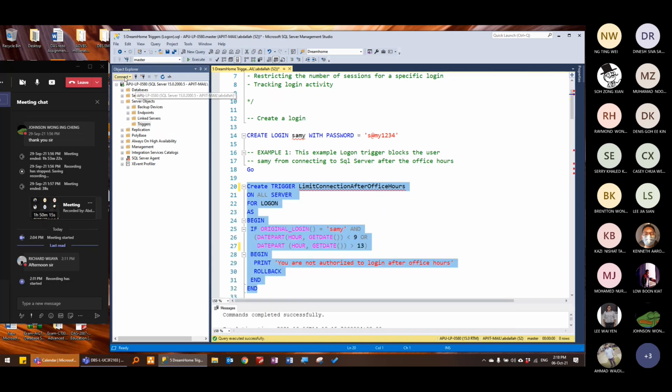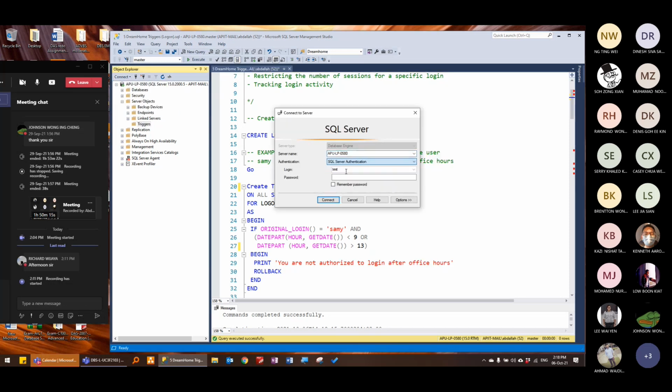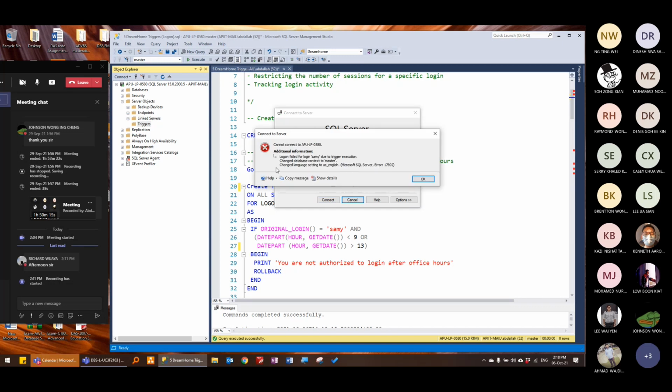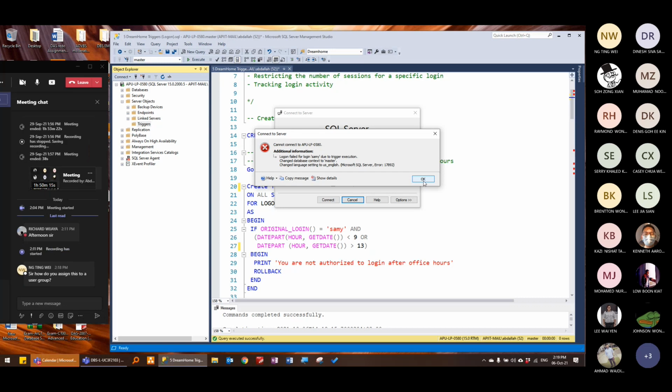So I'll log in once again as Sami. I'll say connect, choose Database Engine, then SQL Server, go for Sami with the password, then connect. Notice here it tells me the trigger was activated and says sorry, you are not allowed to access. This is because of this trigger, because you can log in between, let's say, 9 to 2 o'clock, or until 3 o'clock in this case, at least according to our condition.